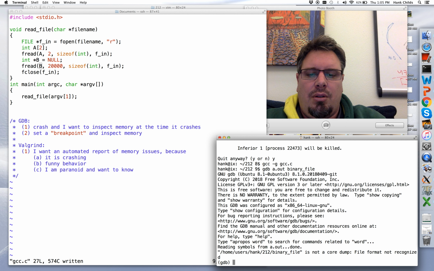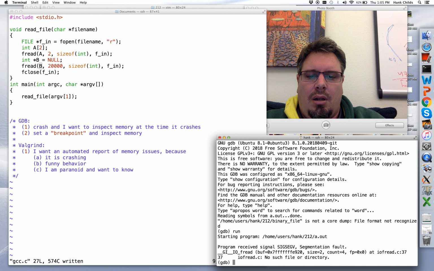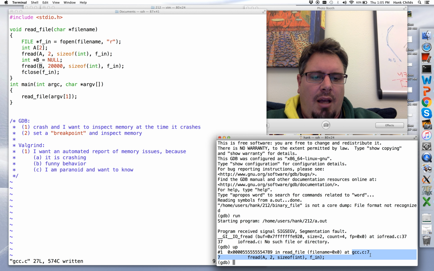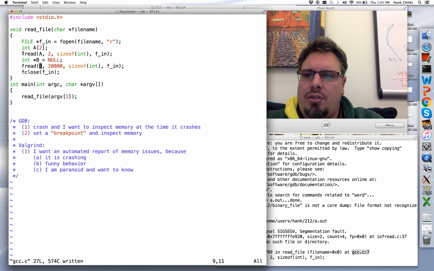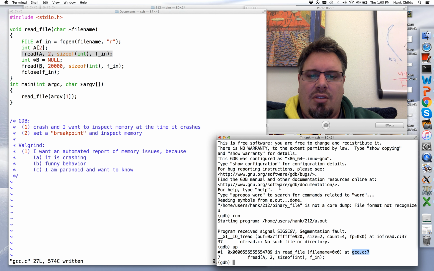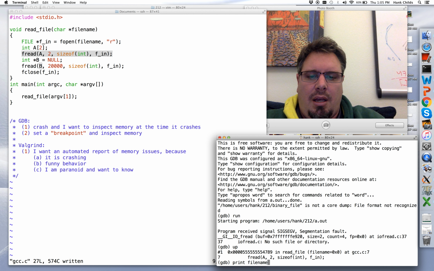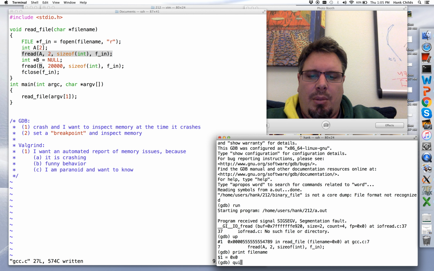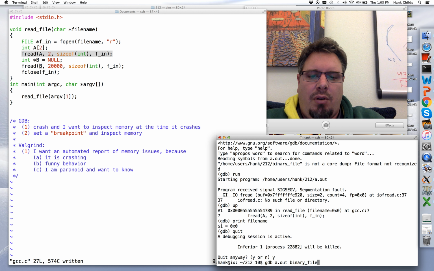And so now if we do this and say run, and we say up, it shows us that we're failing on line 7, which is the first fread command. Now, this is also not correct, and we've fallen into the second pitfall. If we look at the file name, it is null. And the problem is that we invoked it as gdb a.out binary file.